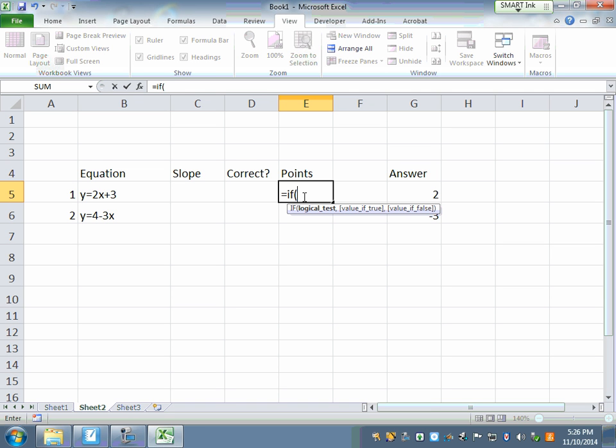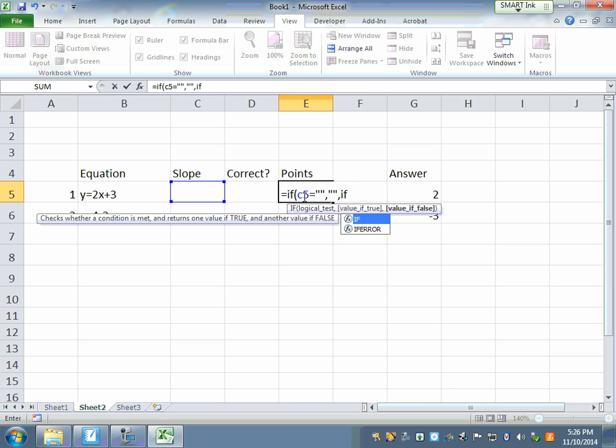So we type C5 equals quote, quote, comma. So if it is empty, it stays empty. So quote, quote, after comma. And then comma again. But if it's not empty, it should test whether they were correct, right? So we're putting another if statement, open parenthesis. And it's the same test. We're checking C5 with G5. We're checking their answer with the correct answer. So it's C5 equals G5.